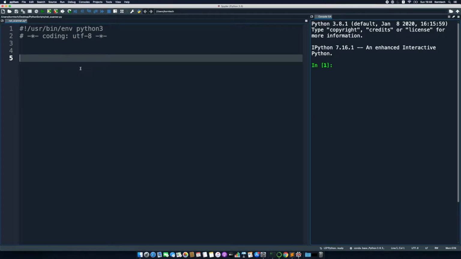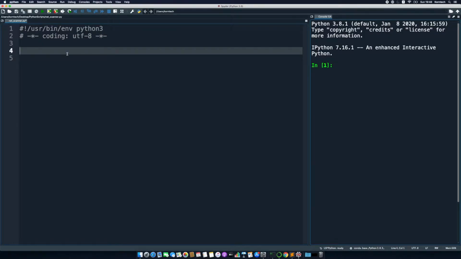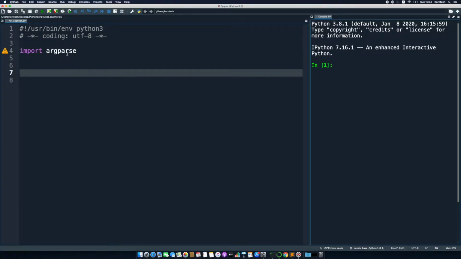I'm here in my Spyder IDE, and first of all, I'm gonna import the argparse module, and we'll create a few functions to build our network scanner, and we will then implement them into one main function. And in the main function, we'll have the main logic as well for our utility.